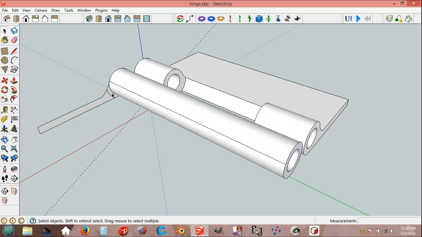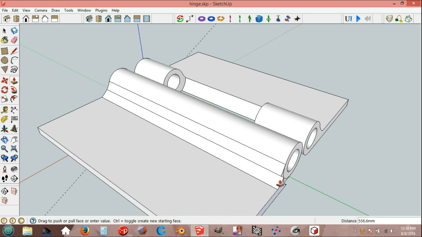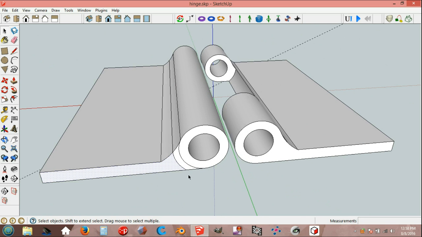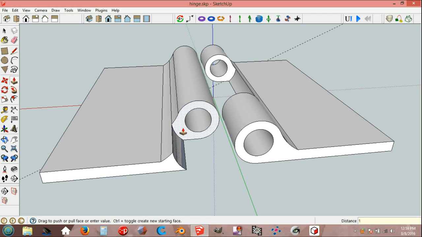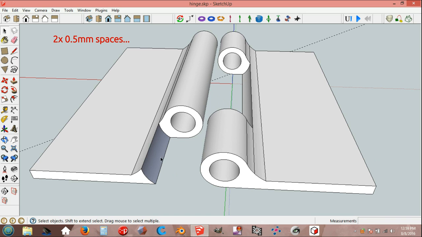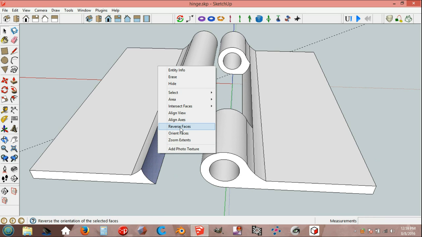Endpoint, and select, push pull tool, endpoint, select and push pull tool, endpoint, and erase line, select, push pull 130, and select reverse faces.